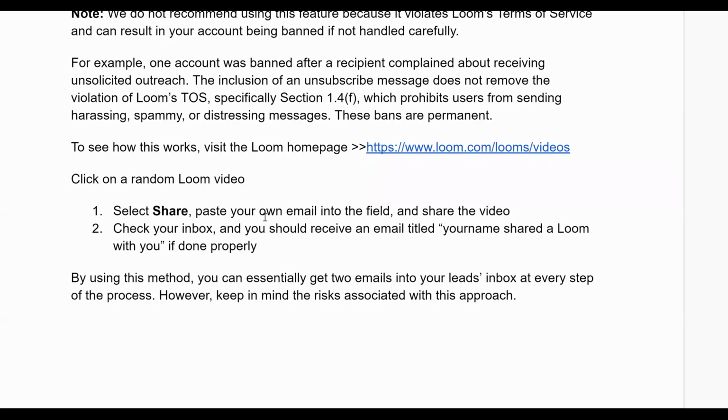So although we don't really recommend using this approach, here's how you would do it. You would click on a random Loom video, select share, paste your own email into the field, and share the video. Check your inbox and you should receive an email titled "Your name shared a Loom with you" if done properly.